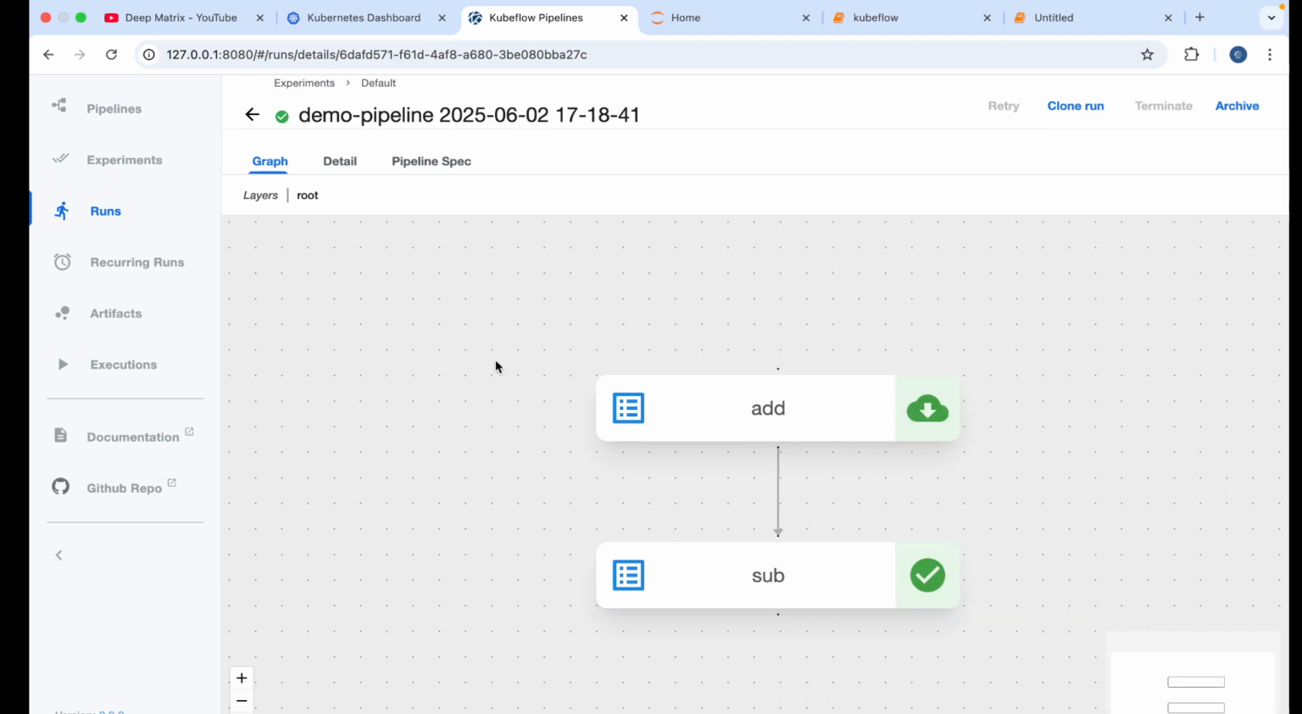So this is how a basic Kubeflow pipeline works. In the coming videos, we'll be seeing how to use this Kubeflow in order to execute the ML workflows, which includes pre-processing, training, tuning, and even deployment. So this is just the tip of the iceberg. There are a number of things that you can do in Kubeflow, for which you have to stay tuned.